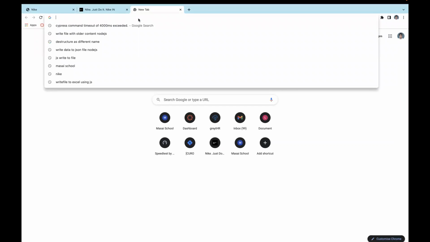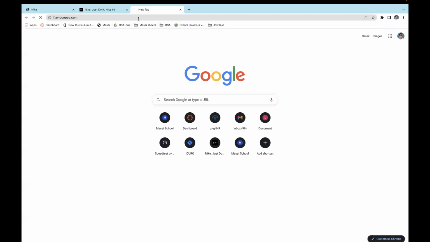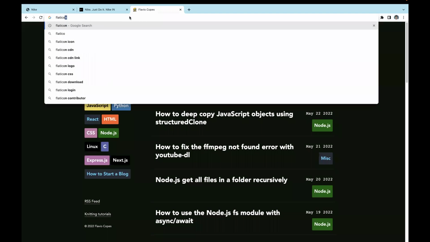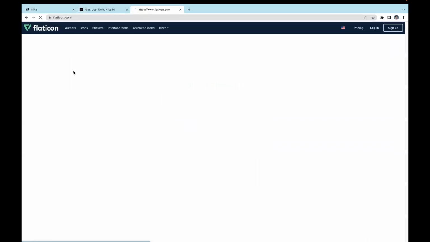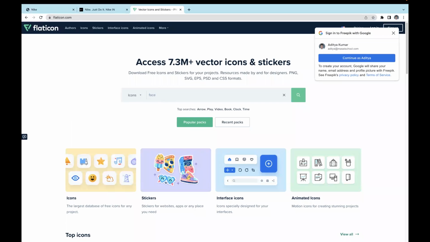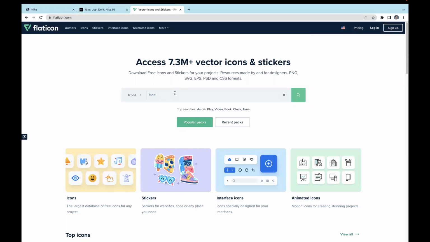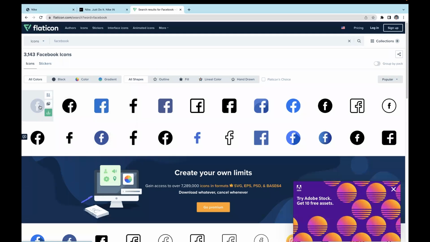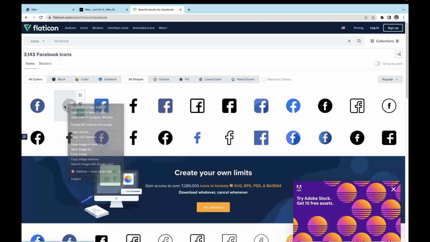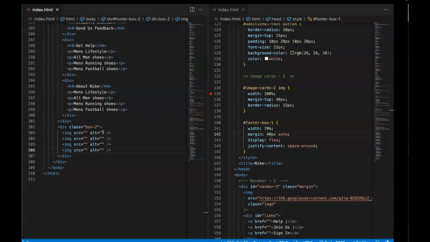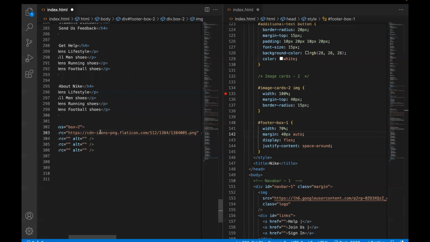For that, we will go to the same website. What was that? Flat icon, not this one. Flat icon was there. Search for Facebook. If you go, we have a Facebook logo. Open it, copy image address, paste it here.